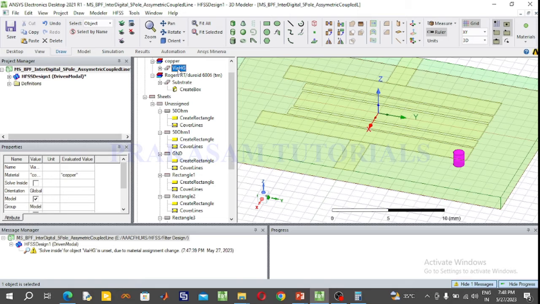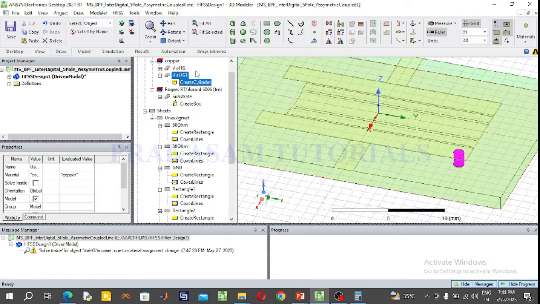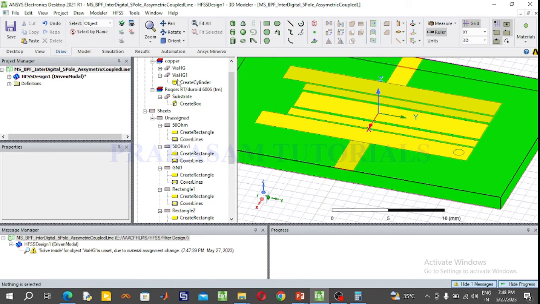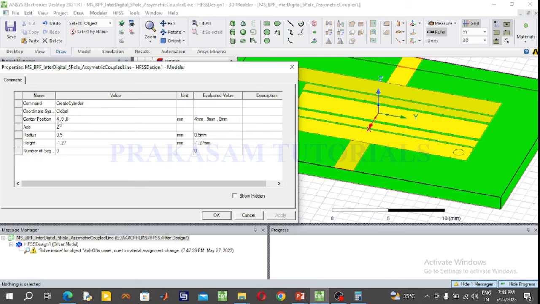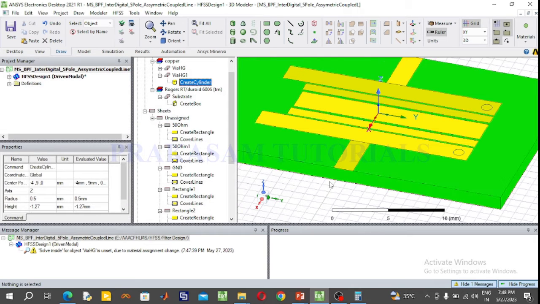And select this via hole ground. Press Ctrl C, Ctrl V. So change the dimensions of the pasted element of the via hole ground. And now here the X position is minus 4 mm. Click OK button.